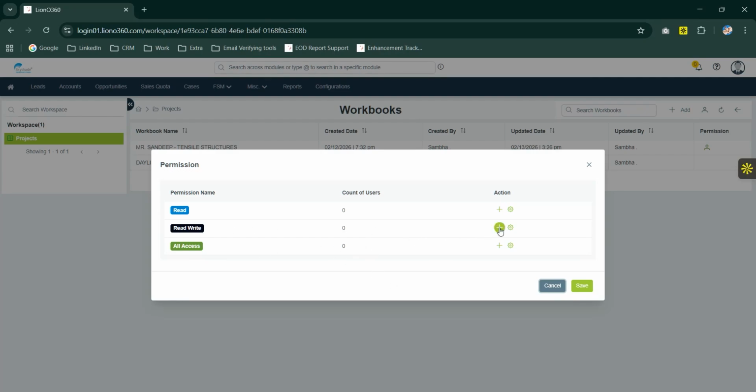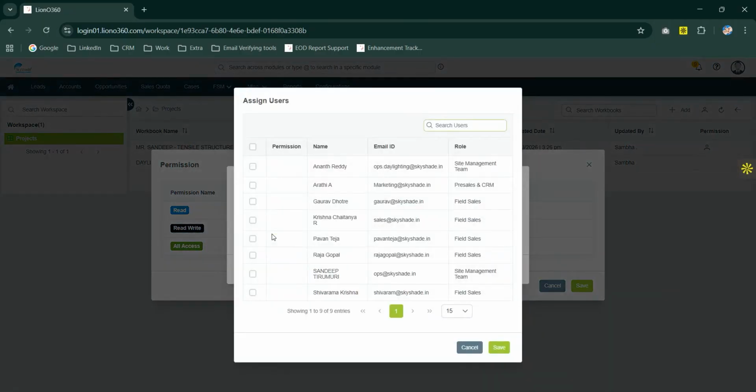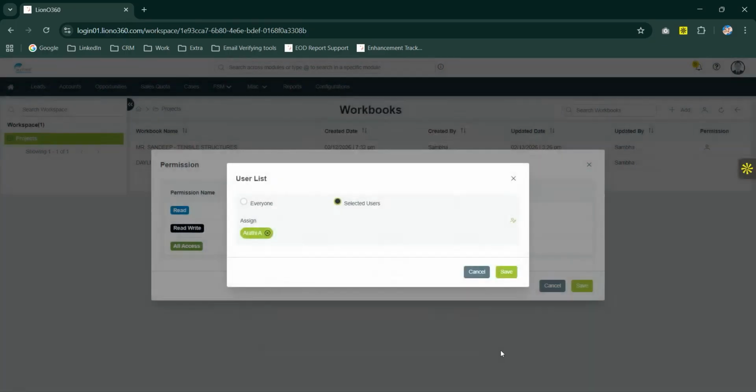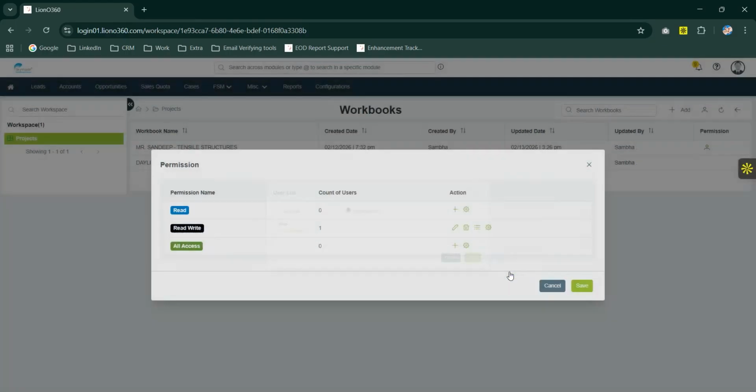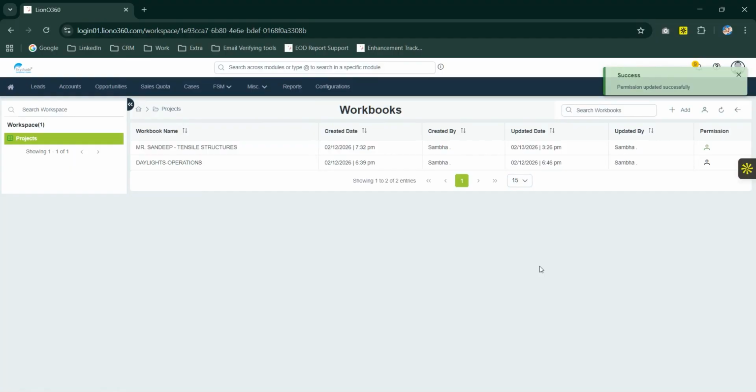So let's suppose I want to give read and write permission. Click on the plus icon here, click on select users here, select the user you want to give permission, and then click on save and then save. So now this particular user will also be able to access the.